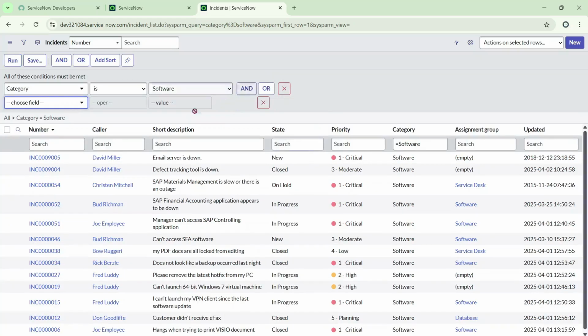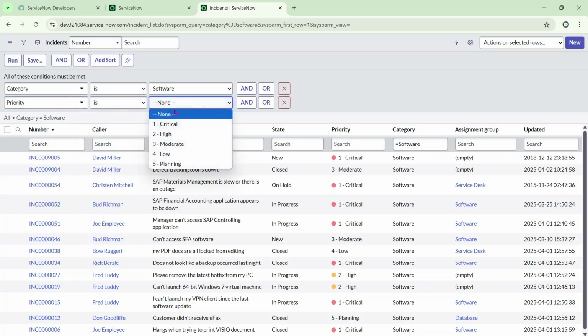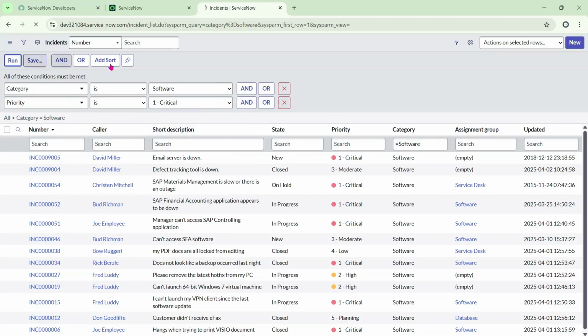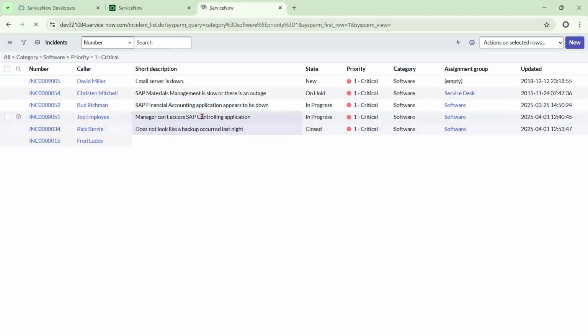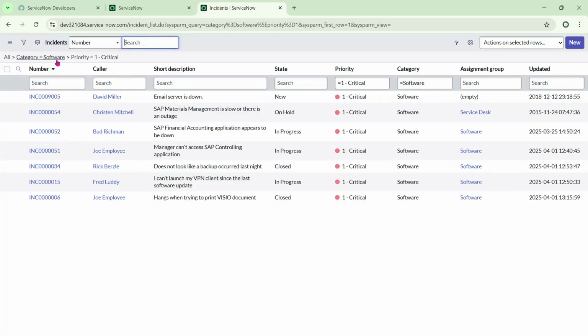So here I will select AND. This time I will select priority. Priority is critical. If I click on the run, out of 13, now we have only 6 records left. And you can see here the category is software and priority is 1. This is the filter condition. So how many records? 7 records we have.